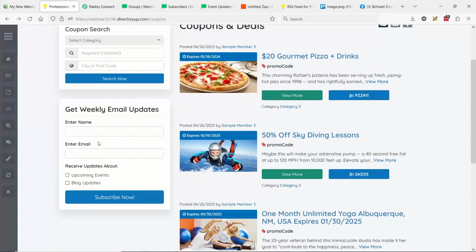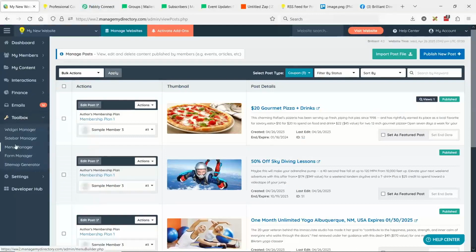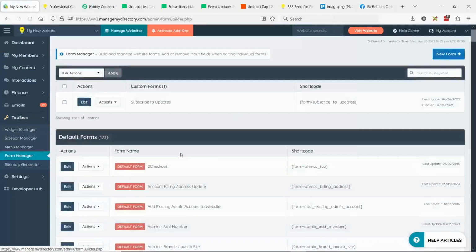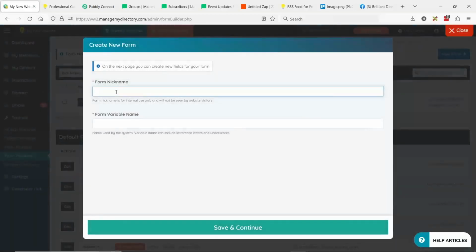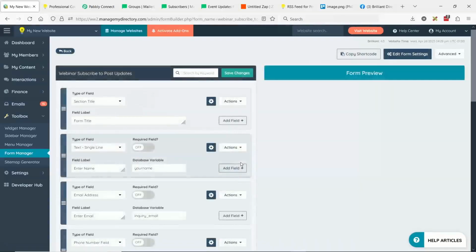All right, let's start with the form here and how we created that. We'll just create an alternate form and put it in the sidebar here. So what we did is we went to Tools and Form Manager, and we created a form called Subscribe to Updates. What we actually did was very simple. We just clicked New Form, and I'll put Webinar in front of this one. Webinar, Subscribe to Post Updates, and we'll save the changes. So we just created a new opt-in form for our site.